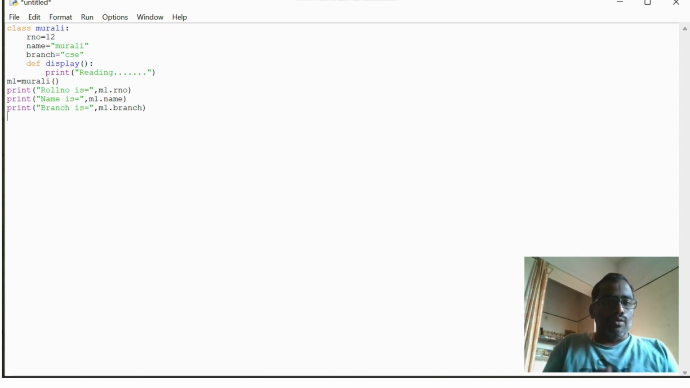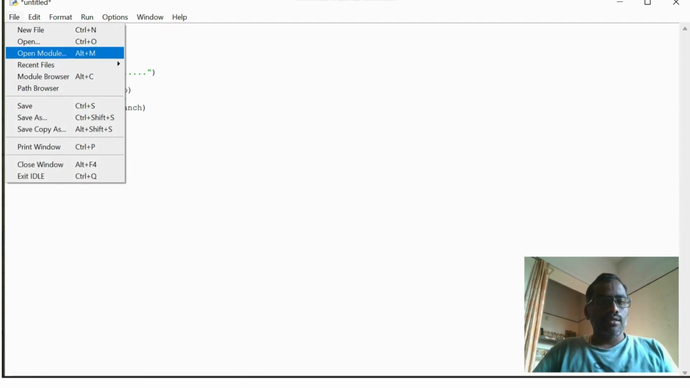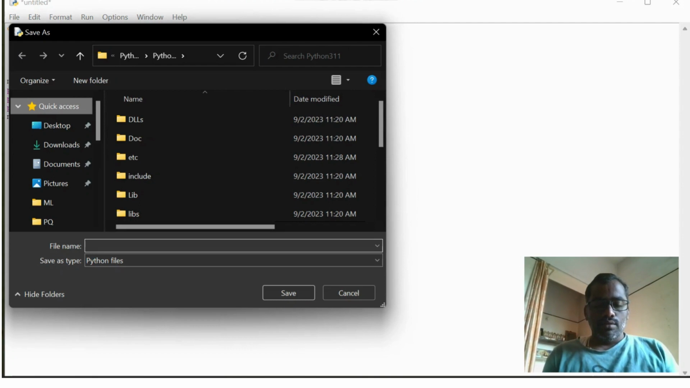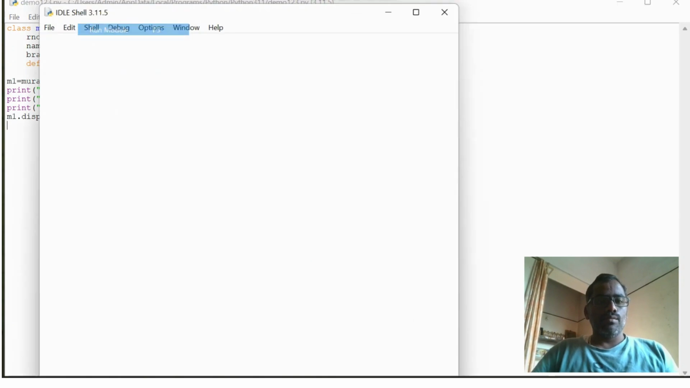Now we can access the function also. You can access the function by using m1 dot, what is the function name? You can simply call it here, that is display. Now we can execute. Otherwise, first you have to save the file. Suppose my example file name is demo123 dot py. That will be saved. Then we can execute, that means you can run the program, run the module.